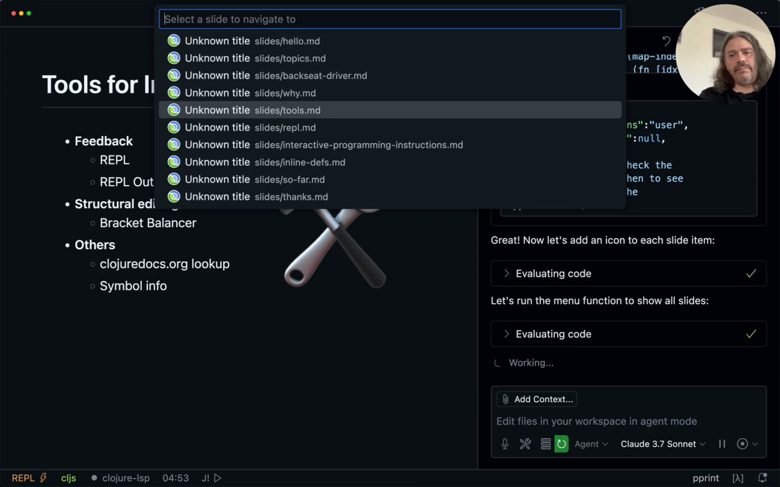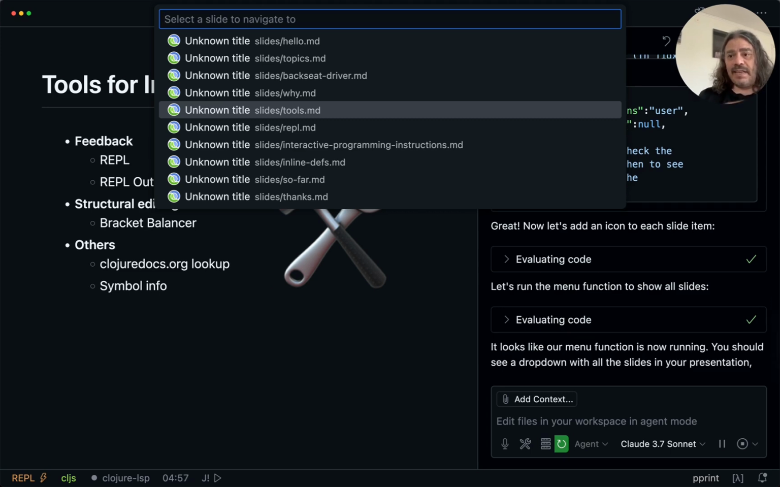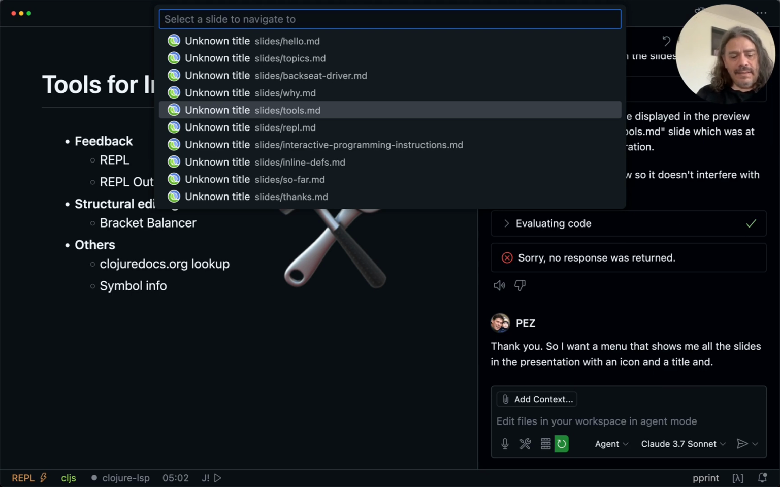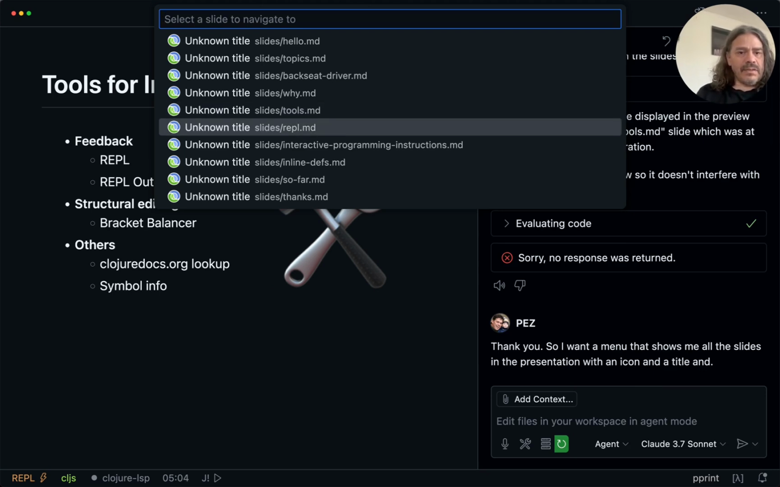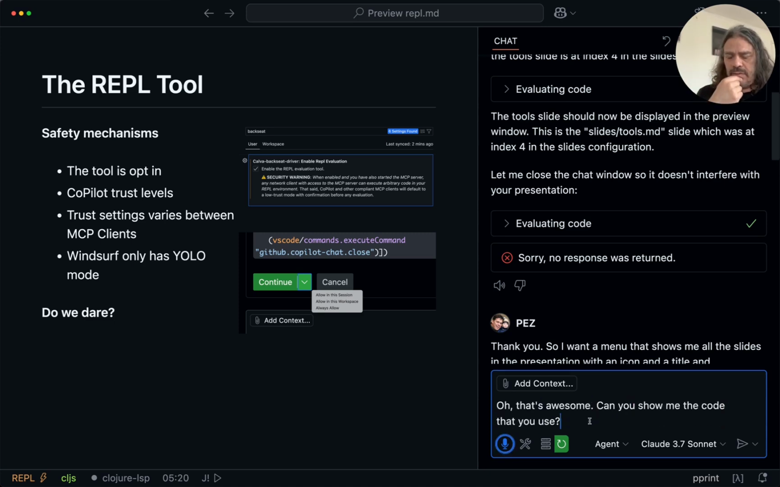Okay, but anyway, you see that CoPilot actually can be made to extend VS Code in user space while you are using it. So let's see if we can switch to this slide. We could, so it actually worked. So that is super great. So let's see if we can, yeah. Oh, that's awesome. Can you show me the code that you use for this?